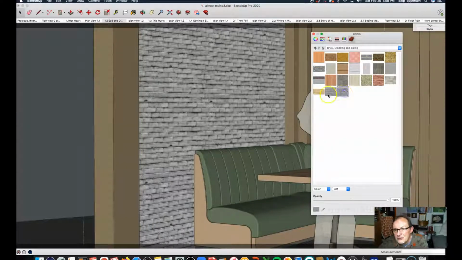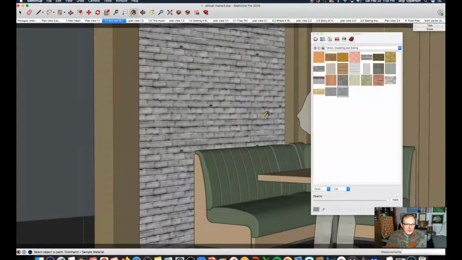Close that, and see if I can paint with it now. All right, use that. And there you go. It's a little bit bigger. That's nice.